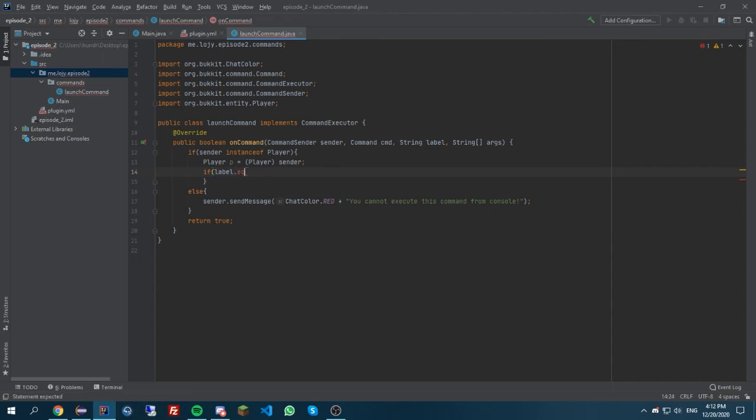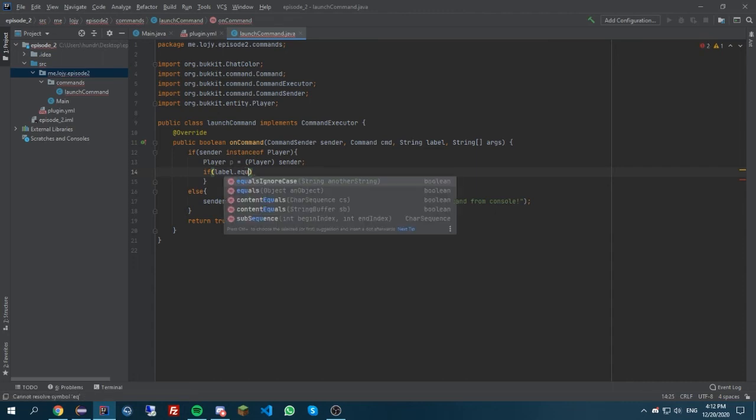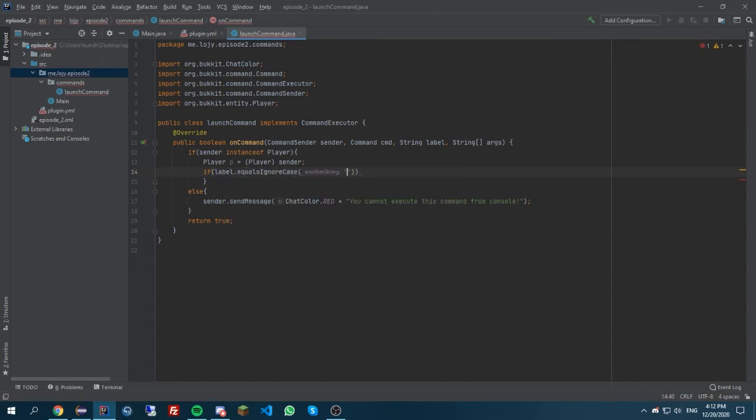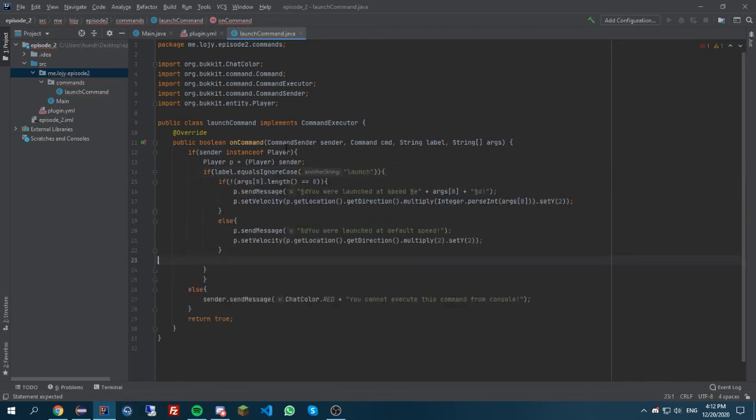and just do if label dot equals ignore case, launch. This is where you specify your command, which you completely forgot, and then you come down here and just paste it. That's not that hard, but I just forgot to do it, so I had to redo it.